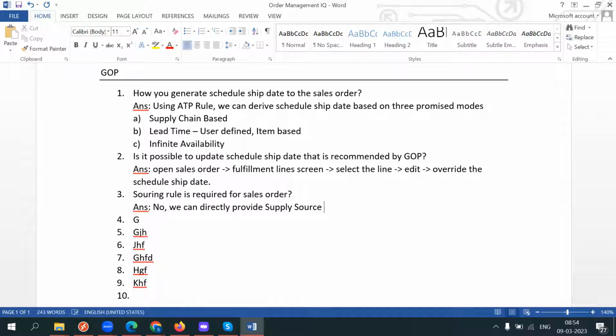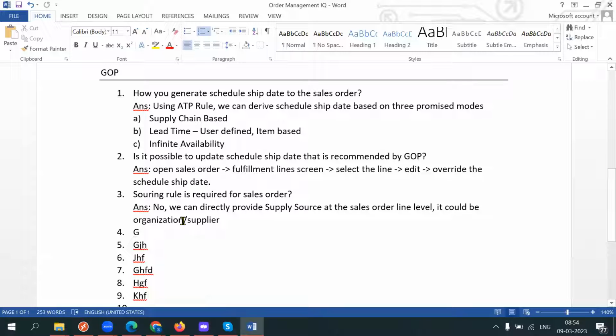supply source at the sales order line level. Okay, this is fine, right? Now we can directly provide supply source at the sales order line level. It could be organization or supplier, in case of dropship.